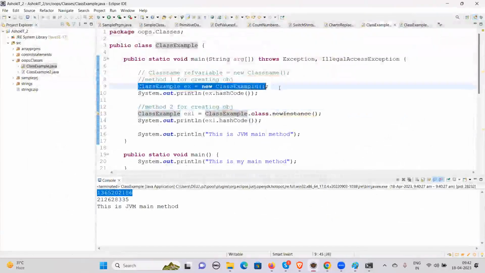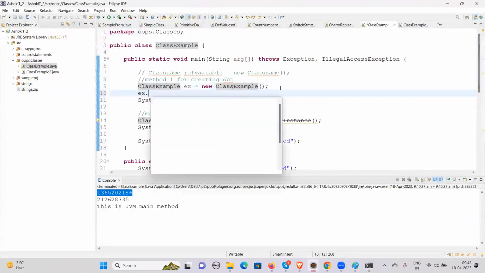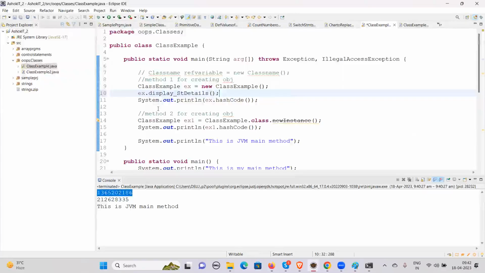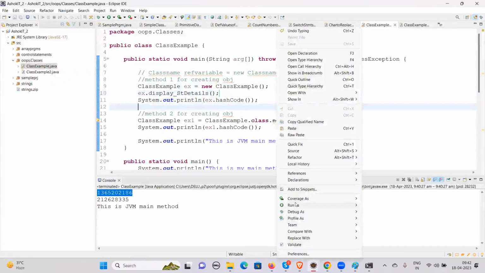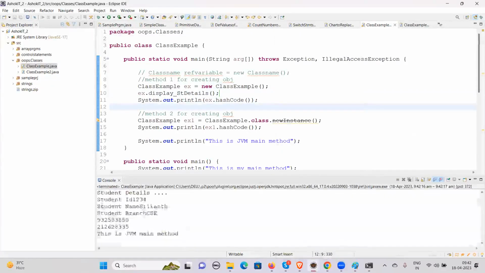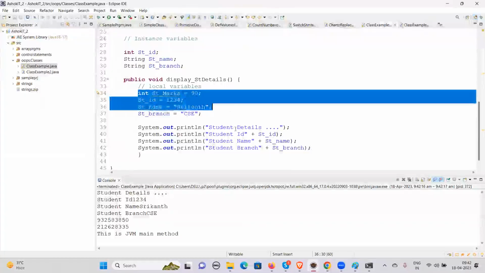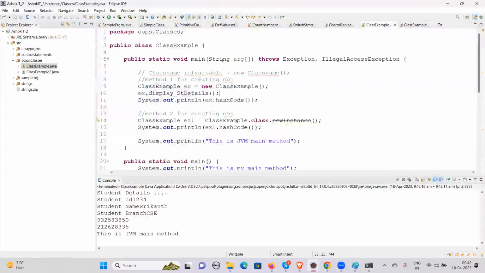Now we see that we have created the object, so we can easily access the elements of that particular class: st branch, st id, st name, and display details. I'm going to use these and execute the program. What we got is the student details: student ID, student name, and student branch. All the details we put here are displayed outside, meaning printed on the console.